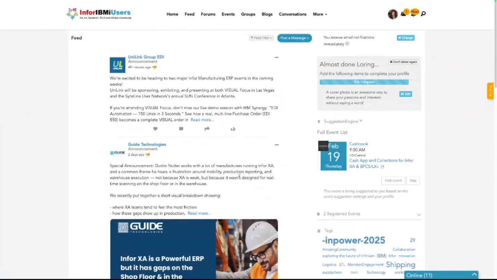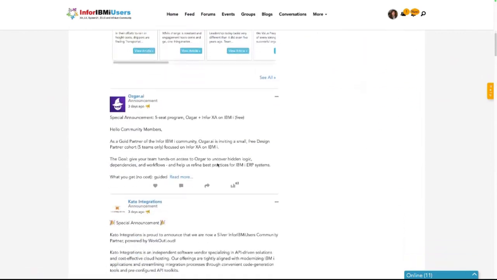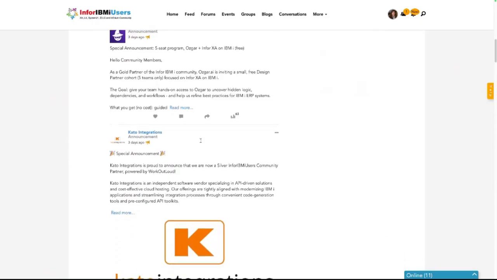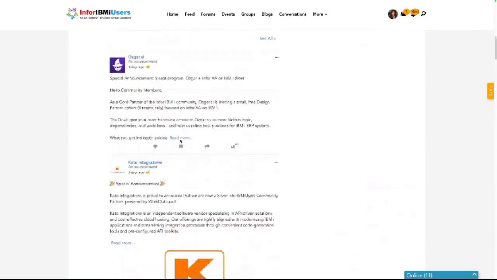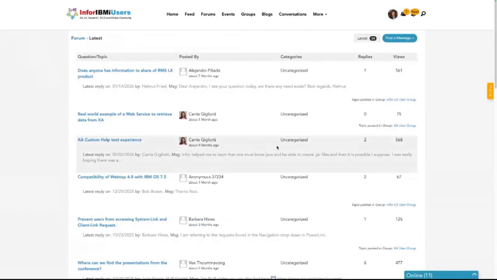Going to the feed, this feed only pertains to the individual person. So for instance, because I'm following Unilink, because I'm following Guide, this is why I'm seeing this information. And of course, all of the different partners, as well as the different members in here. And feel free, if there's an article that you like, you can certainly heart it. You can also reply to it if you want to, or read more. If I go back up to the very top here, forums, where you're able to ask a question if you want to.